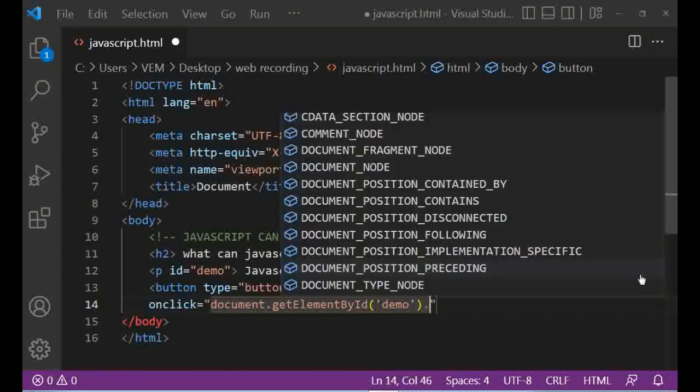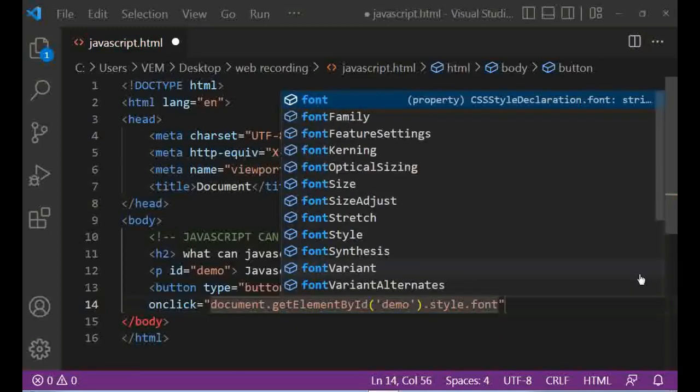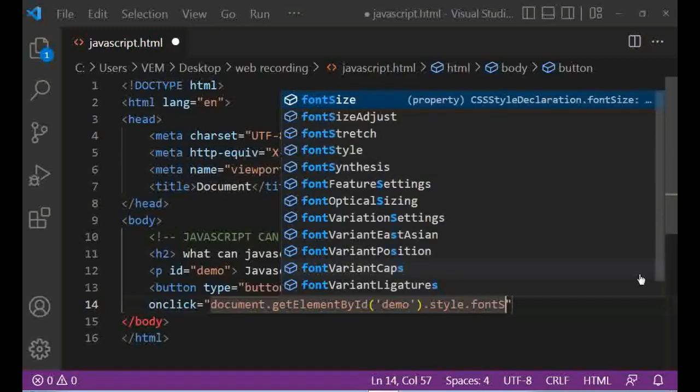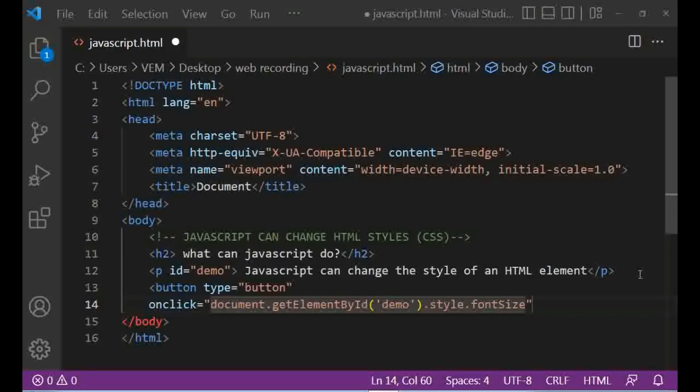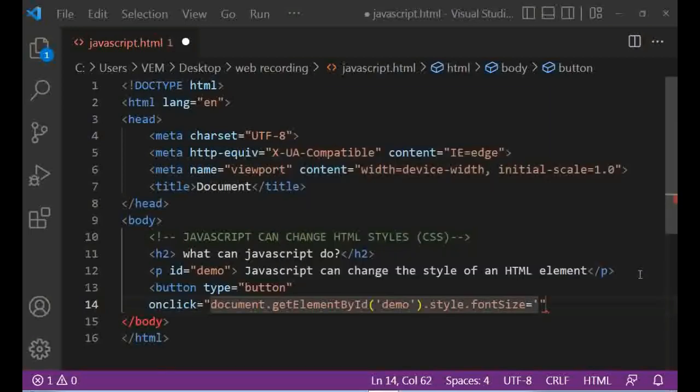So we said document.getElementById, then bracket open, demo, bracket close, put the demo in single quotation. Then we have the style, then fontSize. We want to change the font size in this particular aspect, so that when we click on that button, the font is going to increase to 35 pixels.